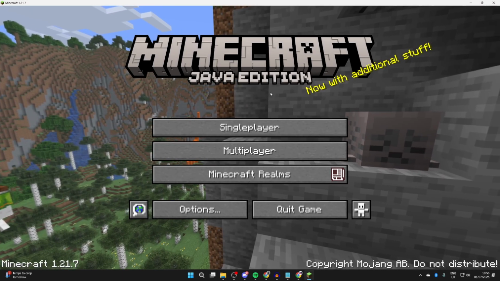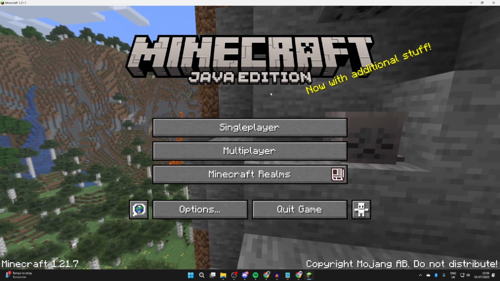We'll guide you through how to download and install Iris shaders in Minecraft 1.21.7.